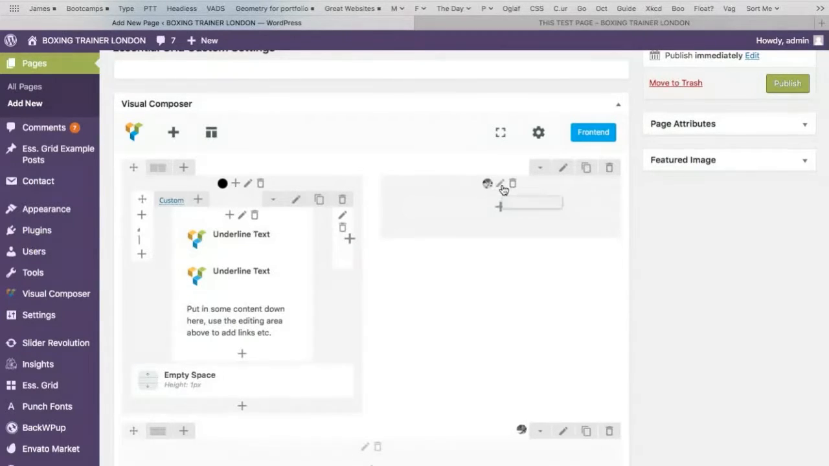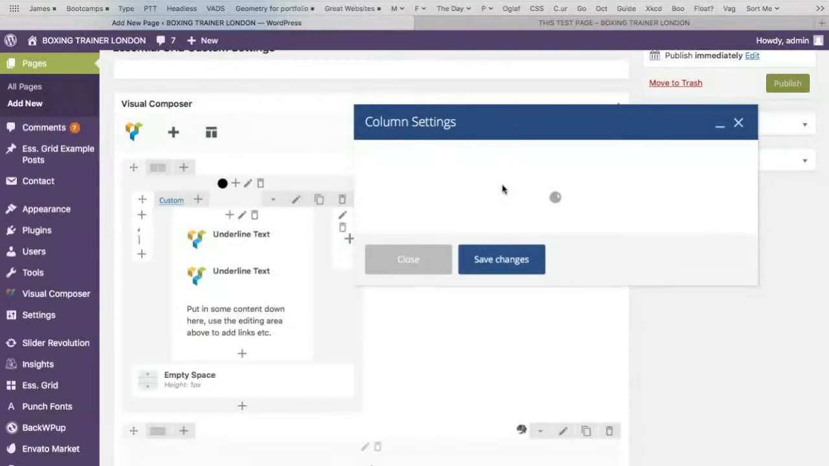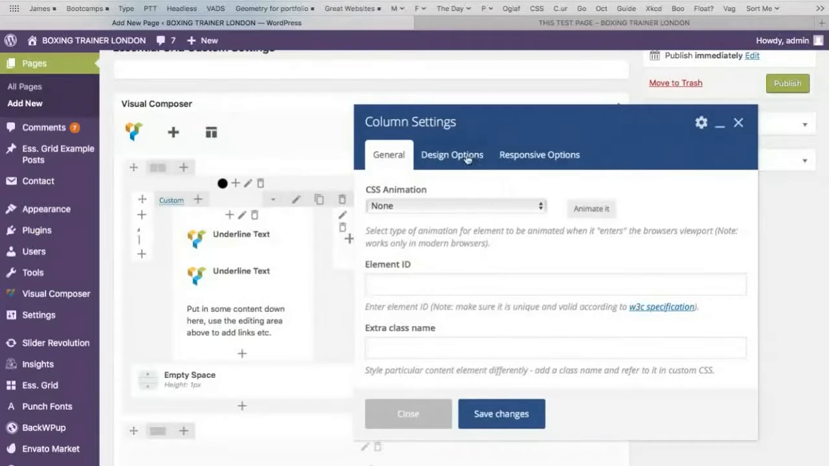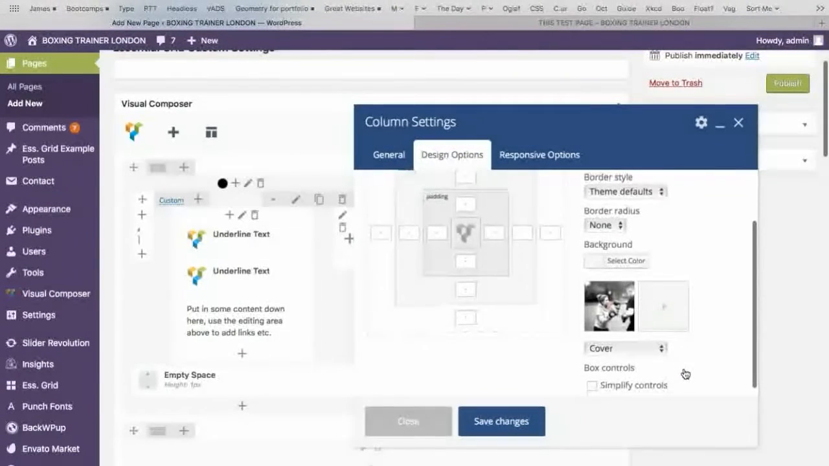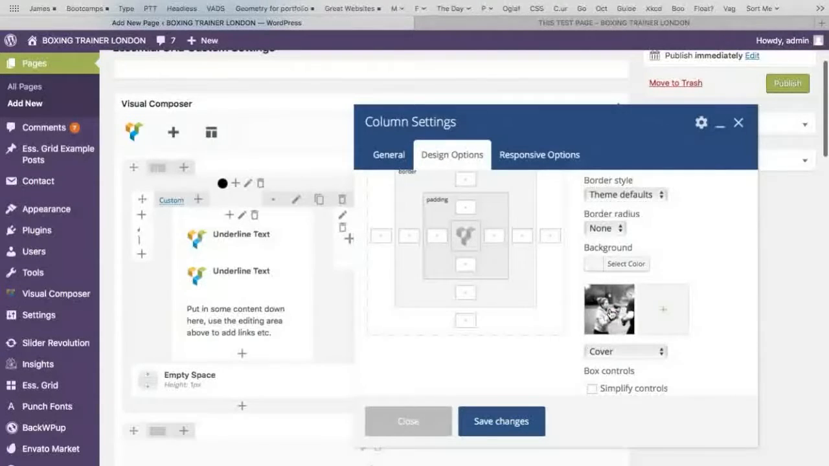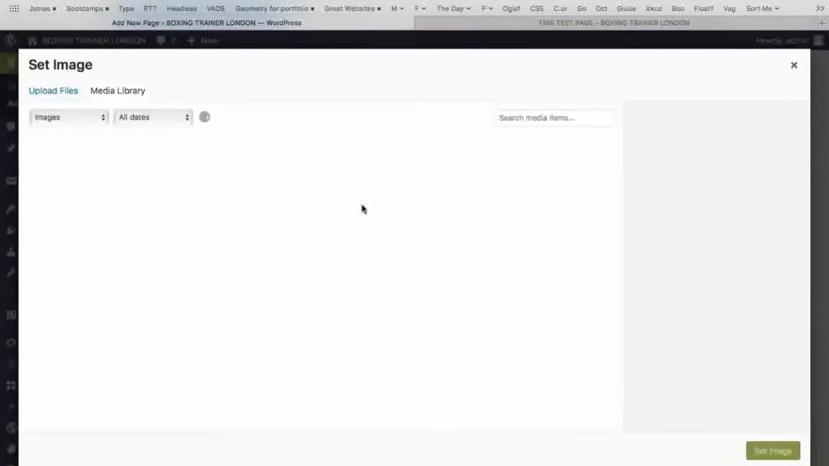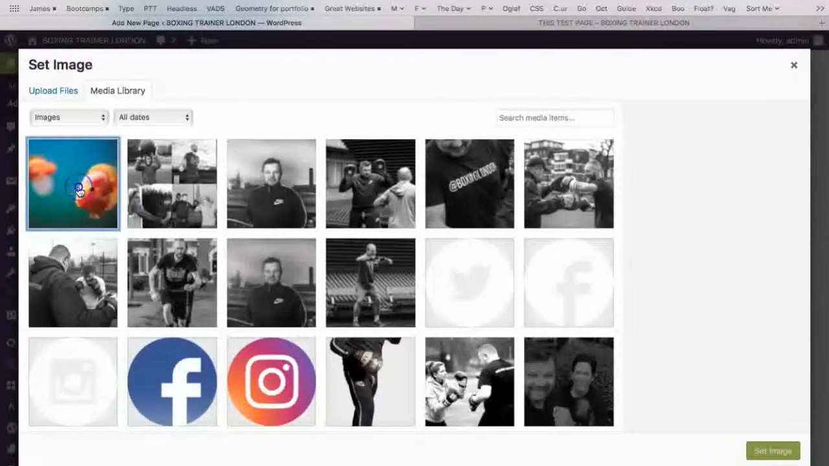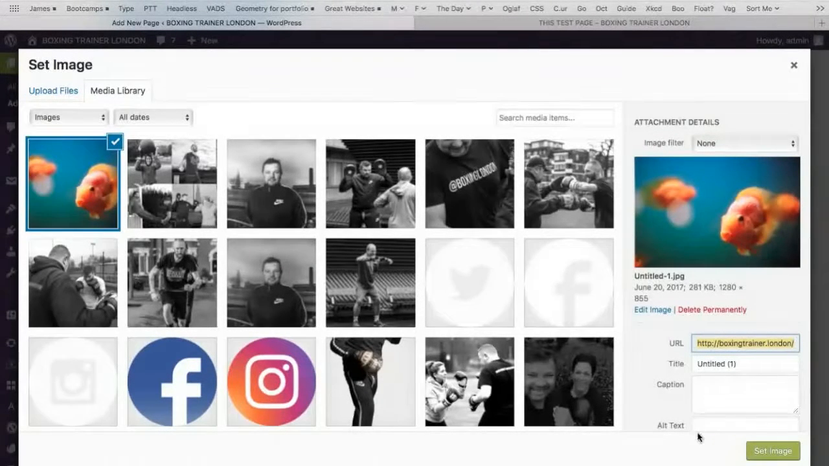What you want to do is click Edit and then go into Design Options. Here you can see our background picture, and when you hover in the middle of it you can see you're selecting a little X. Click that to remove the old picture. Click the plus and you'll be able to select a new picture. I think I'm going to use this fish.